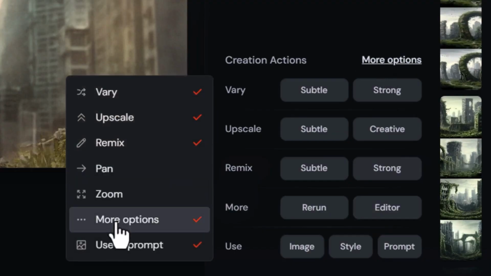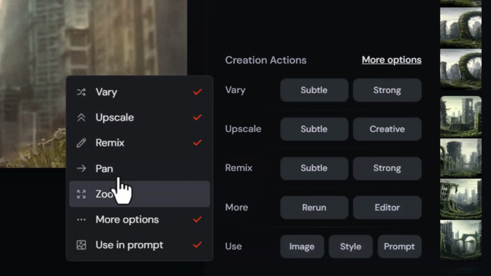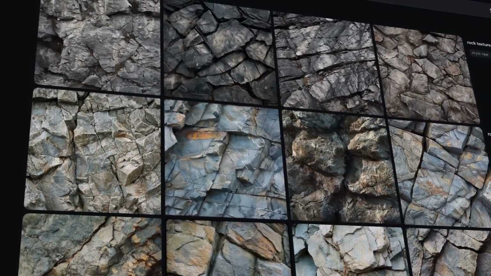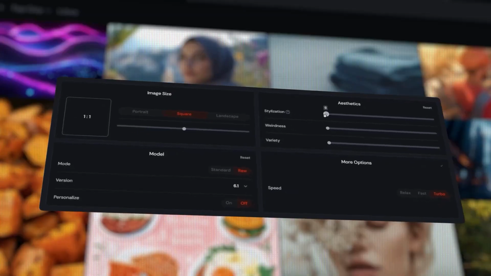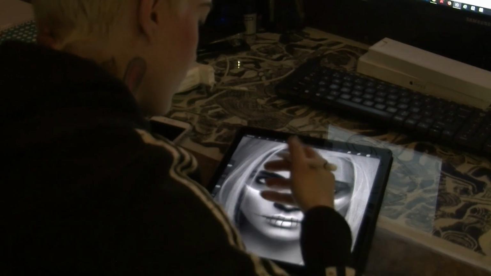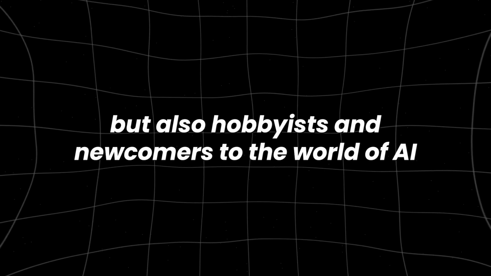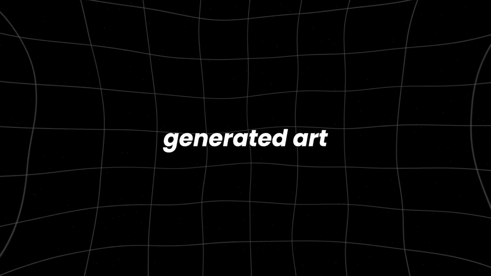The integration of these tools into a single interface not only improves efficiency, but also enhances creativity. With all the features at their fingertips, users can more freely experiment with different styles and techniques, pushing the boundaries of what they can create. This level of accessibility and ease of use is likely to attract not just professional artists, but also hobbyists and newcomers to the world of AI-generated art.